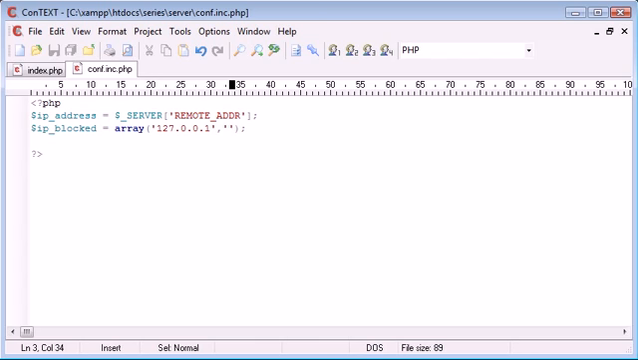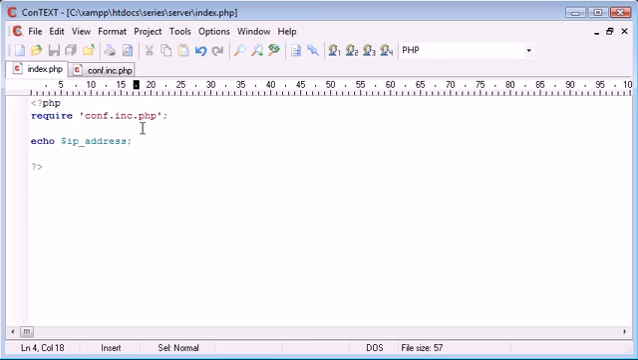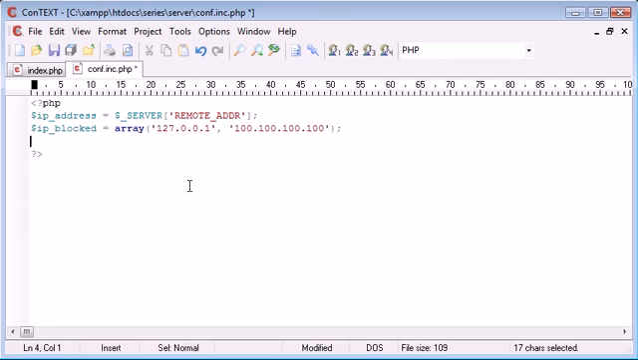127.0.0.1, and let's just make up one, so we'll say 100.100.100.100. So it's a load of rubbish, but this is the one here that we are going to use as the example. We're going to search through this whole array though. So now what we can do, in this conf file as well, is include this in here or in our index.php. It doesn't matter whatsoever. Let's do it in index, so it looks a bit neater.